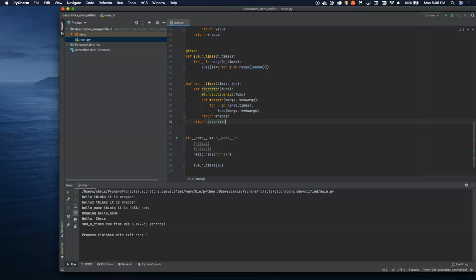An example where something like this is done is inside of the Flask library. If you've used Flask, you've probably defined your top level Flask application as an object, and then you've used something that looks like this, where you say @app.route, and then you pass in a route, and then you define your function, something like that. This right here is basically this.